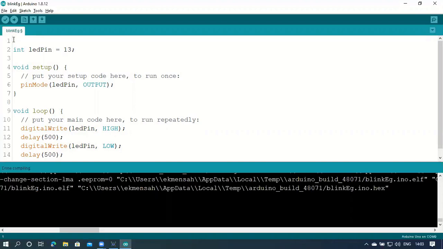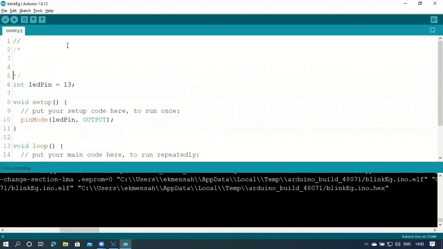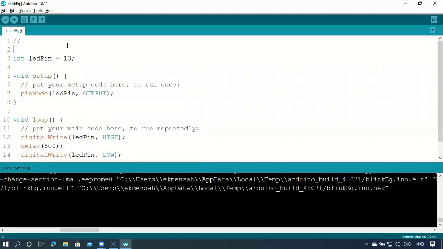So here I'm going to add some comments to this code, and I'm going to comment in Arduino. We use double backslash for a single line comment, and then we use backslash hash. Then to close it, we use hash backslash, sorry, for multiple line commenting. So if you want to comment multiple lines, we use this. If you want to comment for just by a single line, we use the double slash. All right. For now, we are just going to do a single line comment.